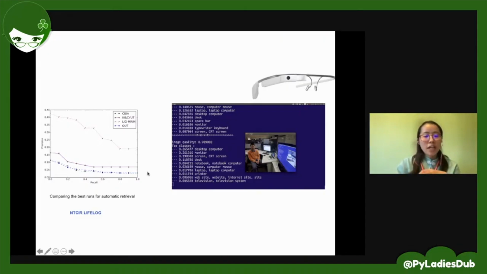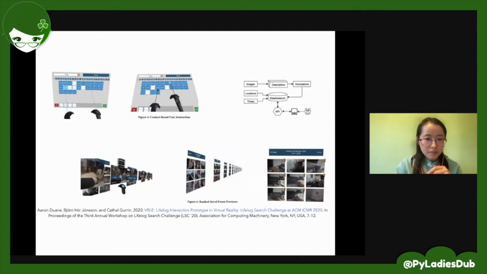The purpose of the challenge is that we want more participants to join us, build their manual or automatic retrieval systems, and use our public and free dataset. From here, we use 2D web browsers to do search work, and we also use some VR technology to search lifelog images and other lifelog metadata.